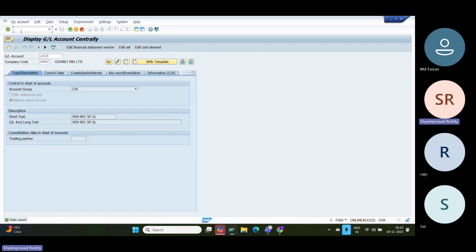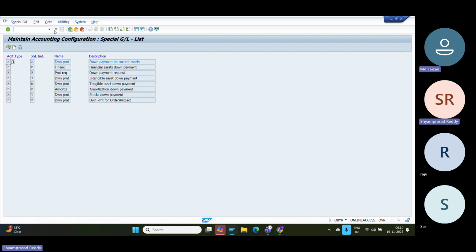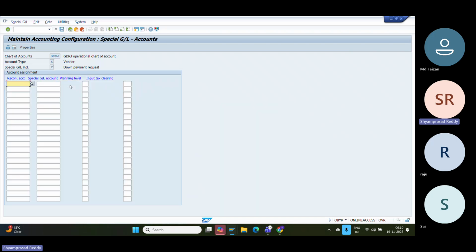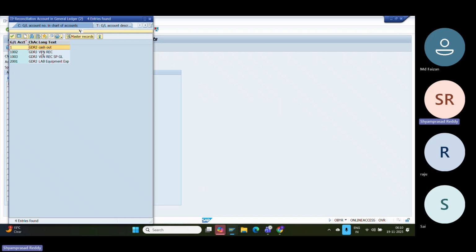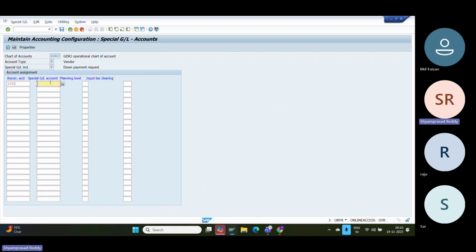Which one? OBYR. I am asking FICO. Okay. Here you have to set up the down payment request. I'm taking the payment request, and this is Godrej, and I have created one GL account. What is our GL? It's in the down payment vendor reconciliation 122. Opposite is 133. This is the first step.